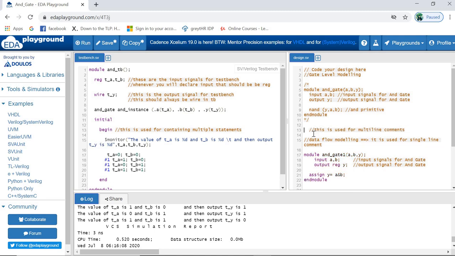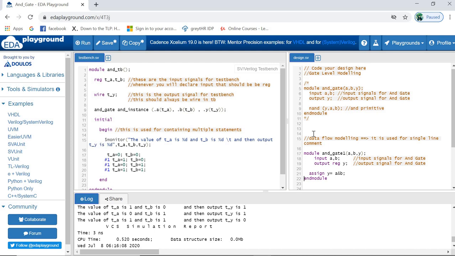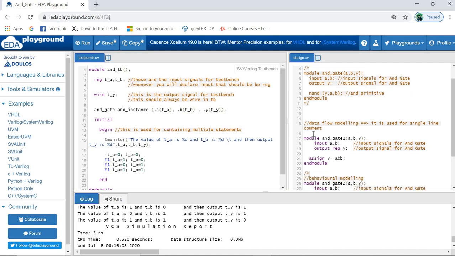Now I want to run the code with data flow modeling. So I have written a code in data flow modeling, which is given here. Again, I am going to comment the downside things. Now see, in data flow modeling I have given the gate name as AND gate 1. The same input and output we have declared here, and output is declared as reg y. I already told you, if I want to hold the data, then I declare reg. We'll see those things later also. This is how you can write code for a data flow model for the AND gate.